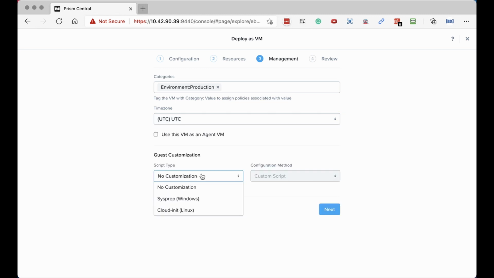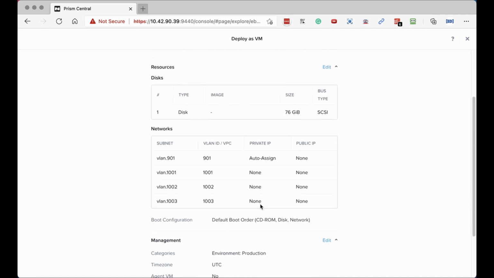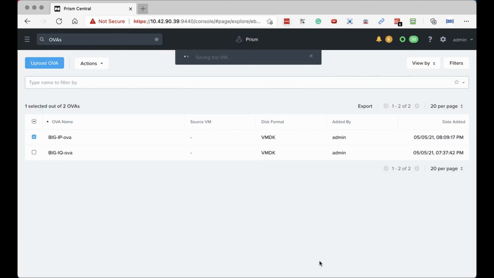And I'm not going to do any customization, but if I wanted to sysprep or do cloud-init scripting, I could do that here. So I'll hit next. I'll review all of my settings. Everything looks great. And I will launch VM. And this will take a couple of seconds to build. You'll see it says saving VM, and that's gone away.